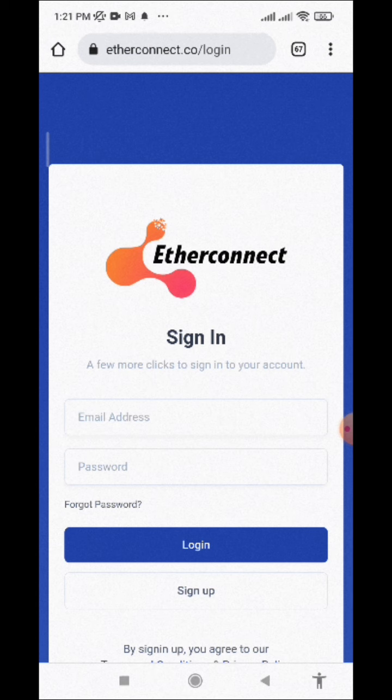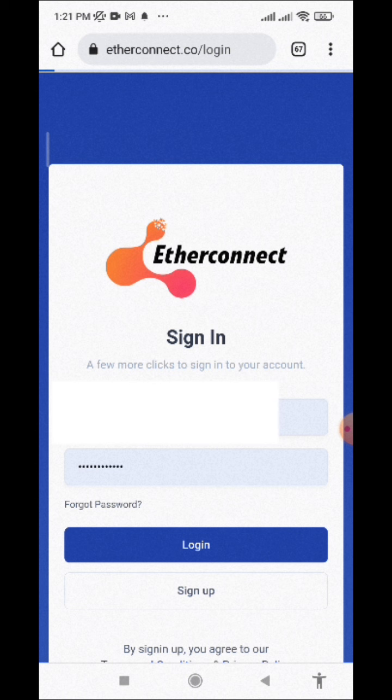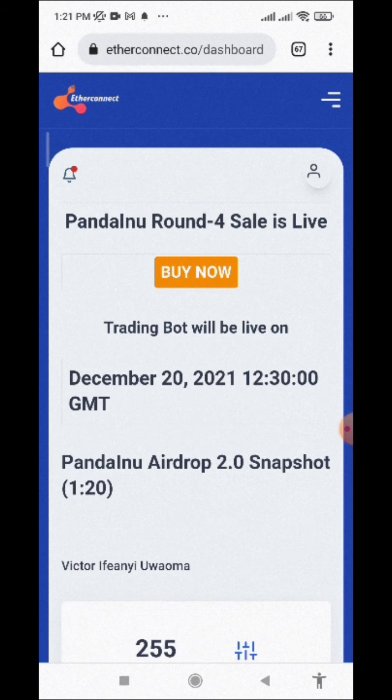First of all, go to Etherconnect, that is etherconnect.co/login. Log into your platform. I am logging into my platform right now. Then when you log in, the first thing you should do is to go and update your wallet, that is putting your ECC wallet address on this platform.